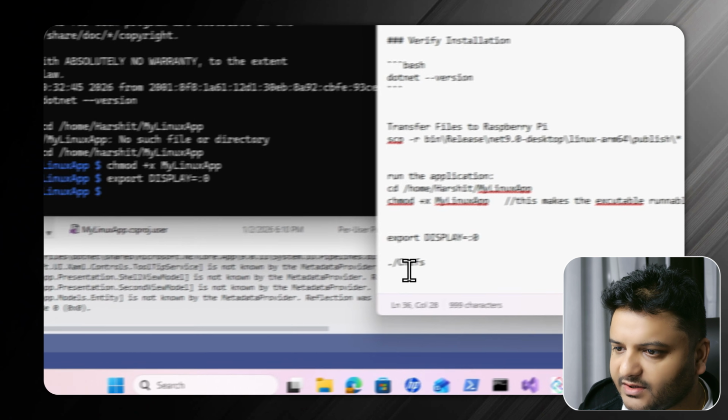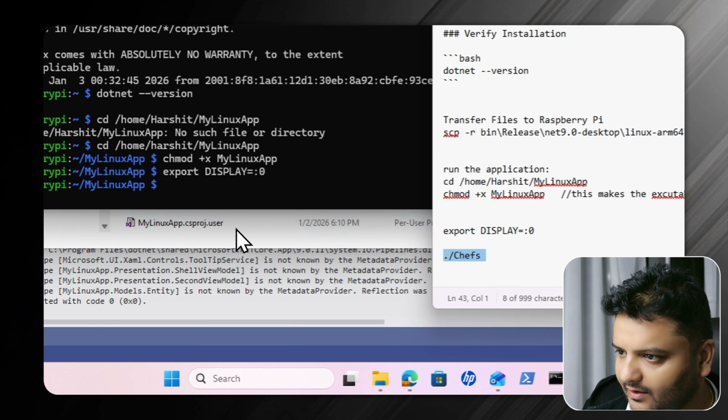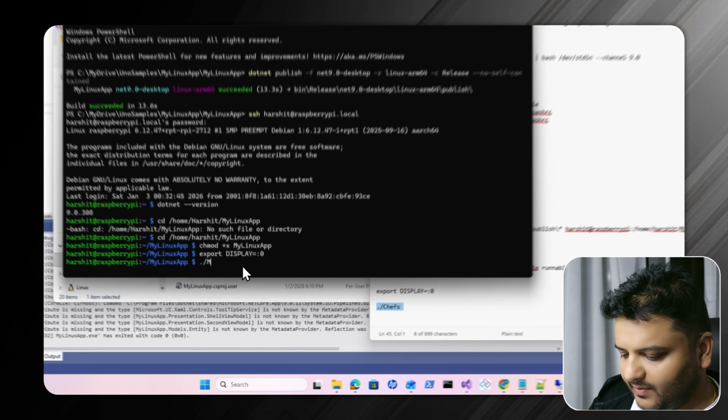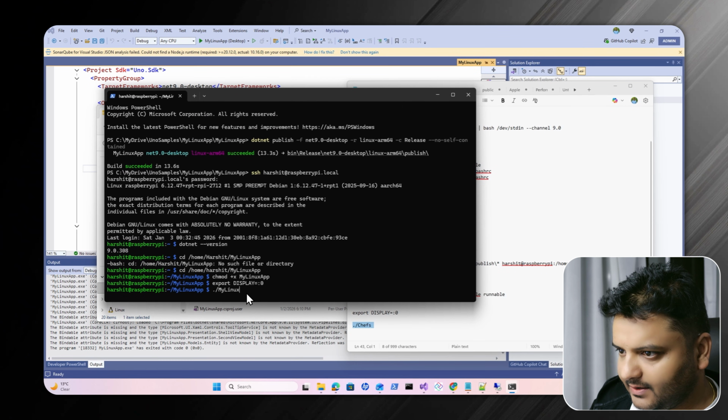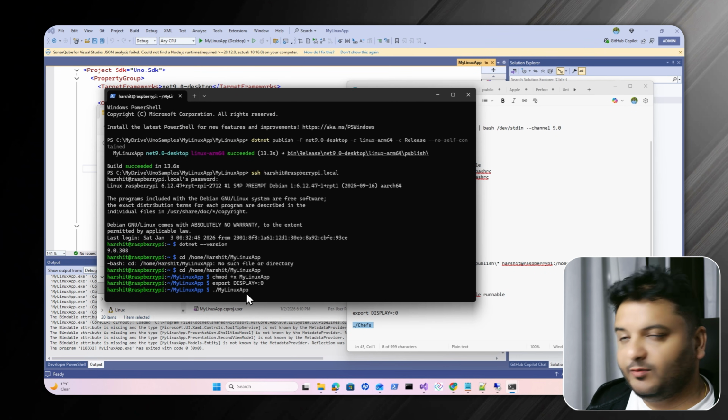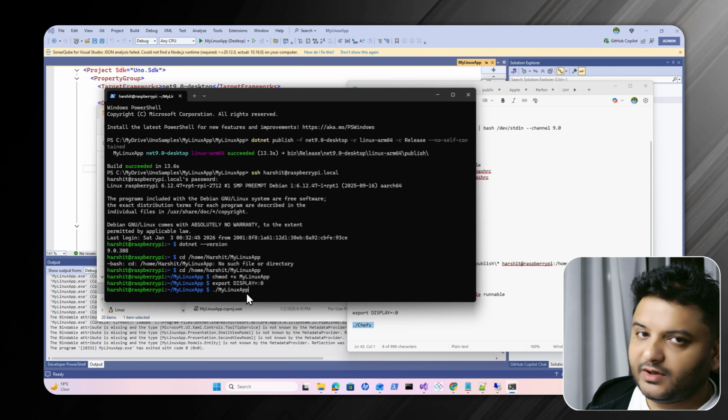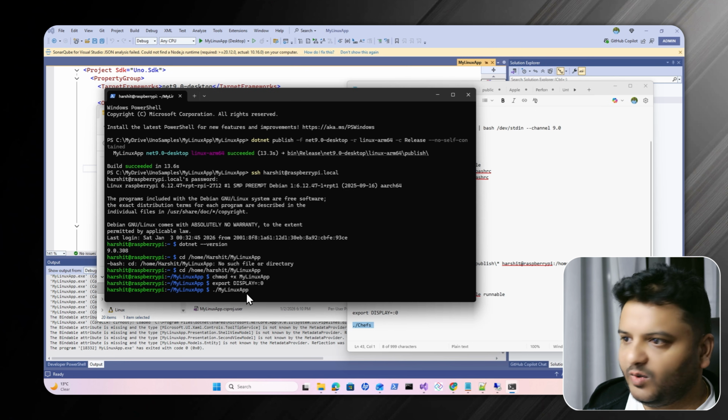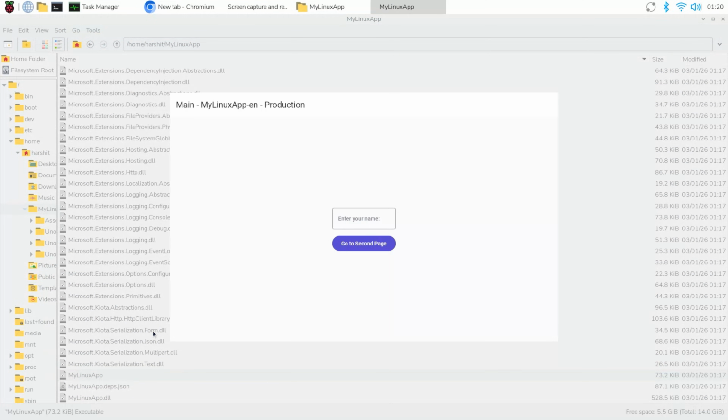And now we can just run my Linux app, and the moment of truth has finally come. We should now see my Linux app starting up on this Linux terminal, or on this monitor over here. Let's see, let's hit enter. Okay, yes. I can see the app starting up over here and it looks to be working just fine.